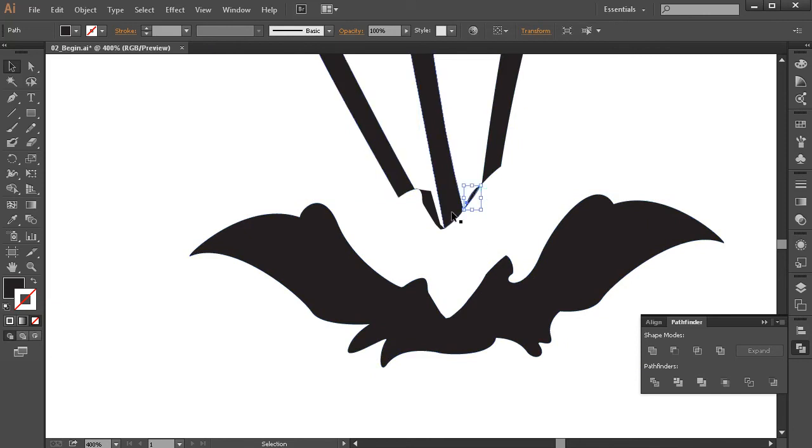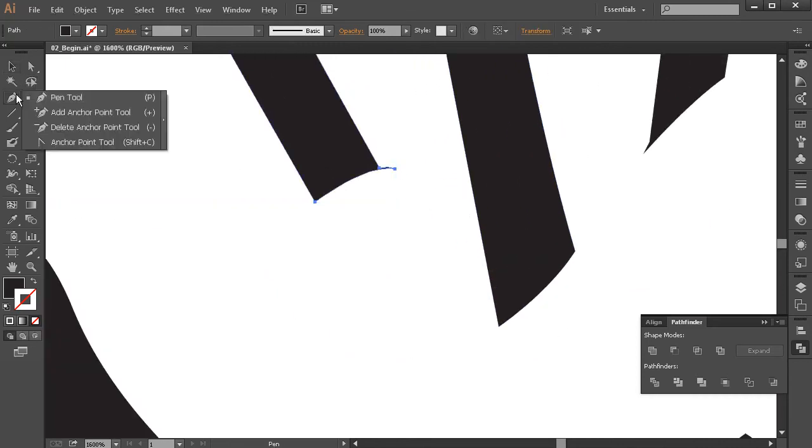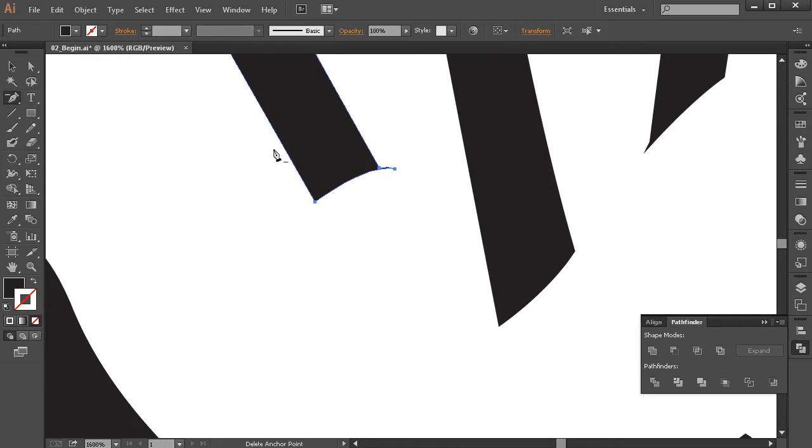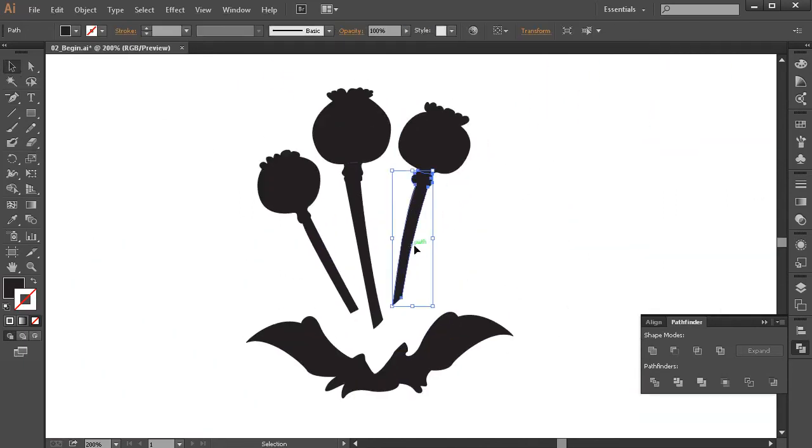We've kind of got these weird pieces in here which were part of the group, but I can just shift select them and delete them. And then you may need to come in here and clean up a little bit. I can come over, grab my delete anchor point tool and get rid of any points that seem off. But for the most part, now we've got our stems isolated as well as our leaf.